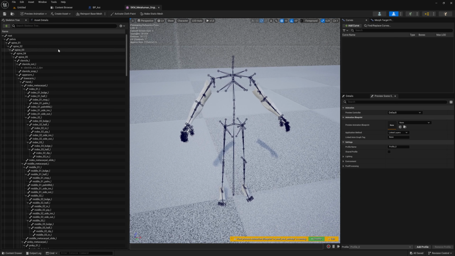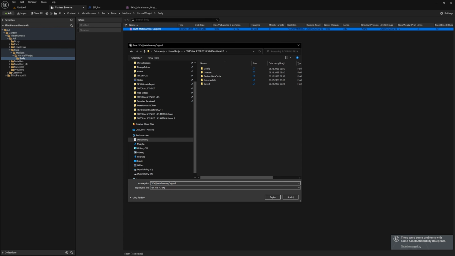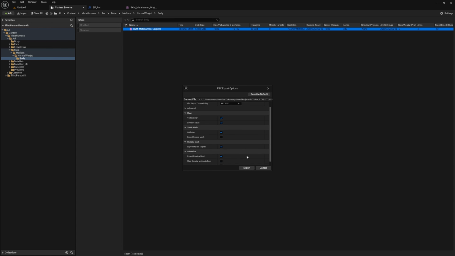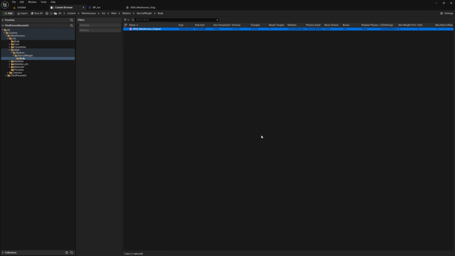So Asset Actions and Export, and let's export it to this folder. Settings like this. I'm not sure if you need the preview mesh. I'll set, let's say yes, and export.